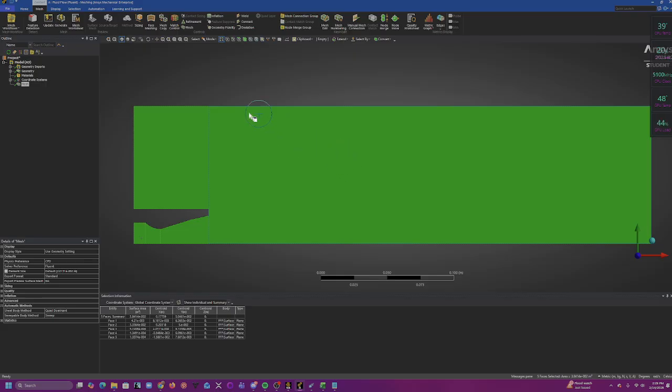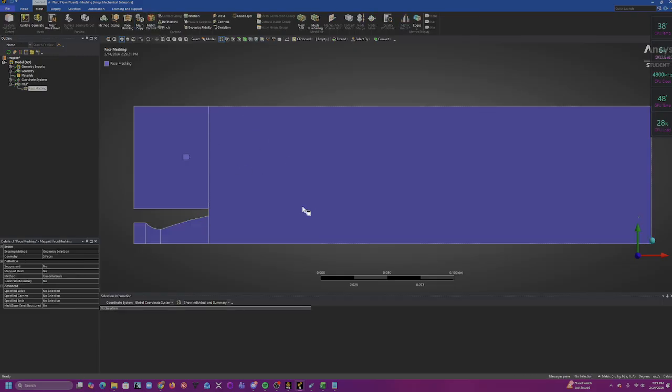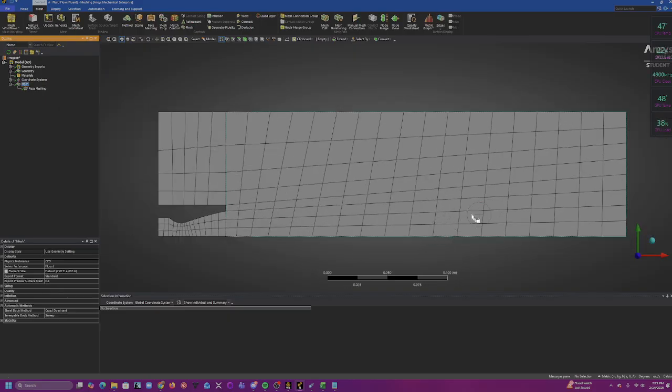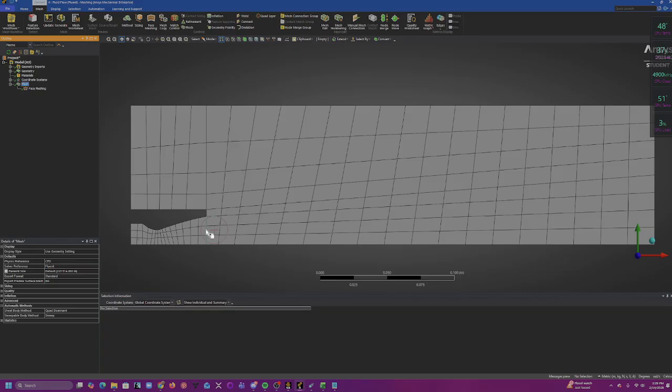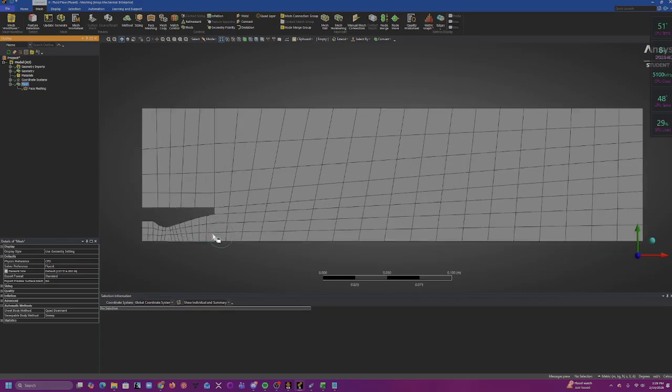Then what we're going to be doing is making a face meshing. So go ahead and click on face meshing up top, and this should all turn blue. Once this is all blue, we can click generate again. Once we have that, we can always check our mesh right after we generate a new mesh. So click on mesh, and now it looks a little bit better.